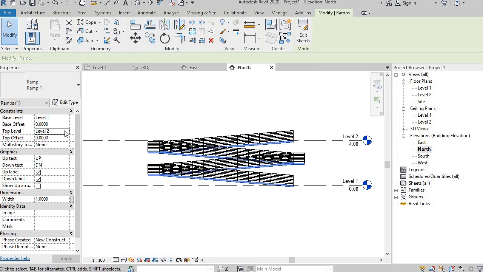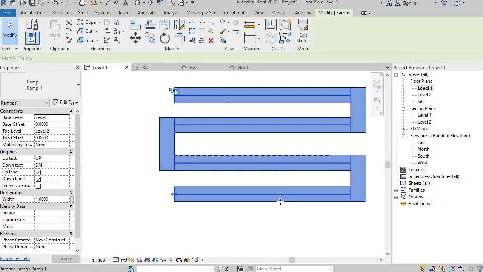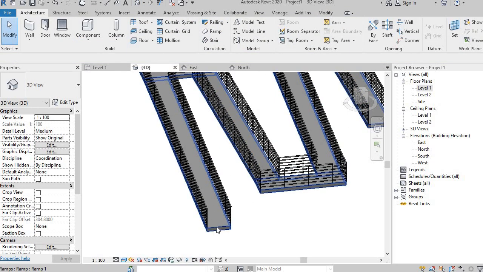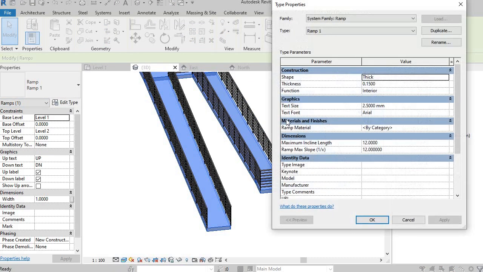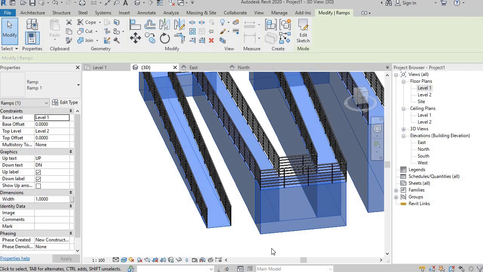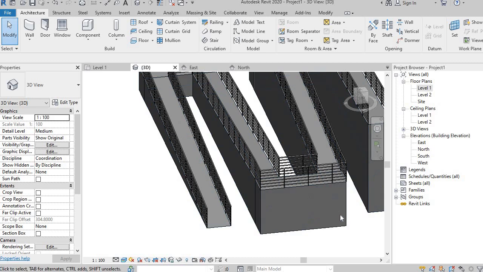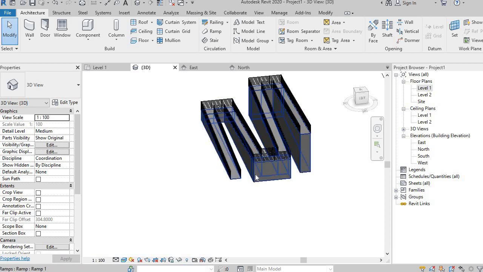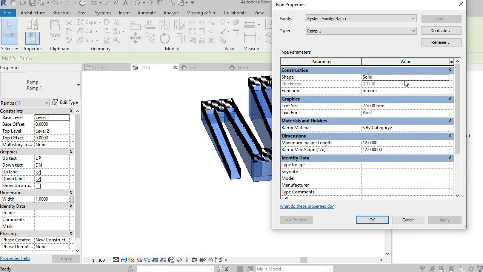You can change that to None, and then give the top offset here. You can also change the ramp settings here. You can set this as solid, and then click on Apply. By making this solid, you can see that structure has been added to the bottom. You can do this or leave it as it is. You can change these settings there itself, but make sure you duplicate while you change the settings.